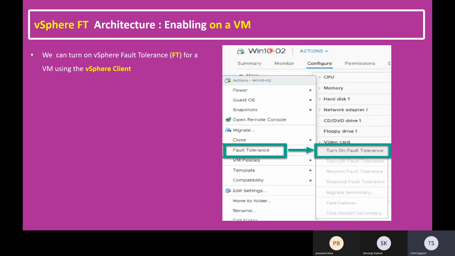When any specific mission critical VM requires 100% availability, you can log into the vCenter server and go to the specific cluster where this critical VM is running.